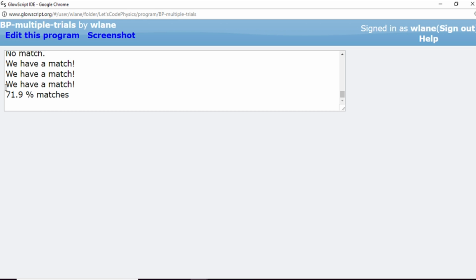And lo and behold, you get 72%. You get an even higher number. And again, 30 doesn't seem like that much, right? That's not even a tenth of the number of days in the year. And we get a 70% chance of a match.